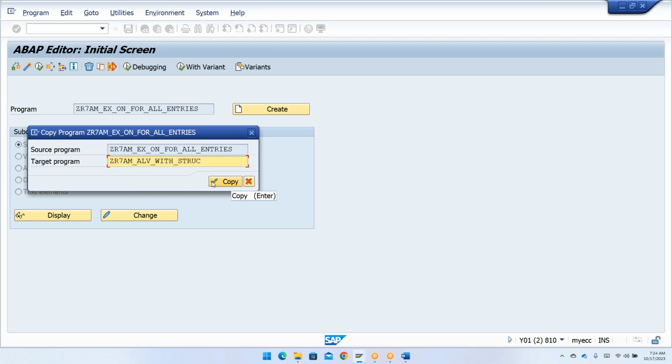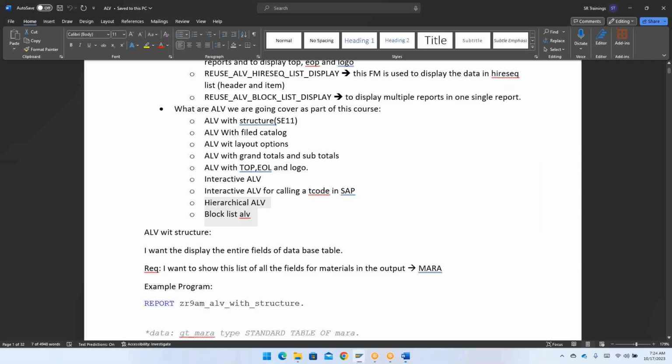So what are the other things? I'm going to work with ALV with field catalog in the same program, ALV with the layout options in the same program, ALV with the grand totals and subtotals in the same program, ALV with the top of page, end of list and logo in the same program, and then interactive ALV I'm going to work in the same program.